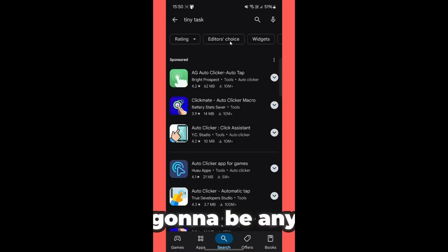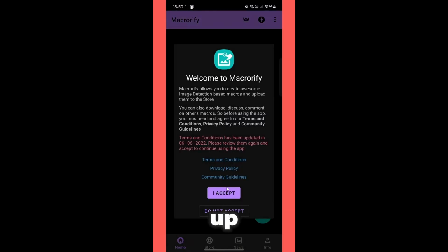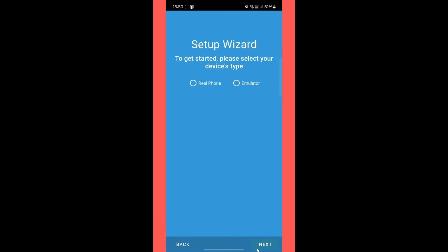So, I will recommend you another app called Macro. This one. This will look like this. Install the app. After downloading, accept the permissions here, accept all this, and then allow.